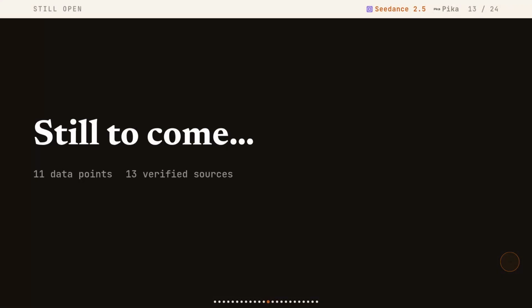Alright, so we're tied on the scoreboard right now, and the next two tests are the ones that could completely flip your decision. Output limits and modality are still ahead, and if you're making anything longer than a few seconds, or need your character to look the same across shots, those results are going to matter way more than the cost and speed numbers you just saw.